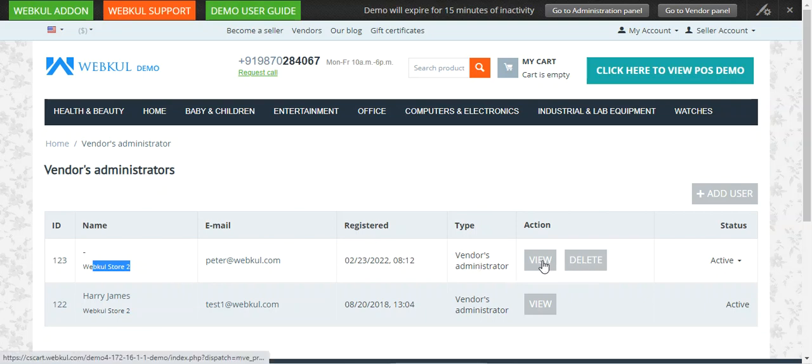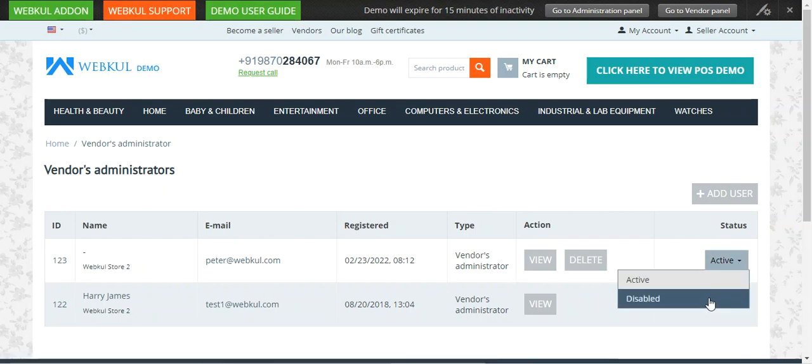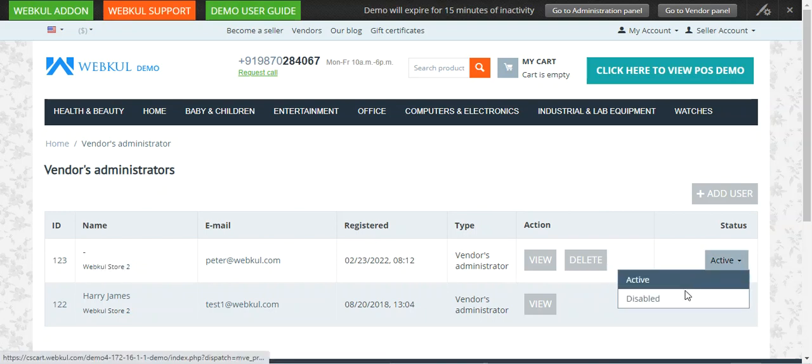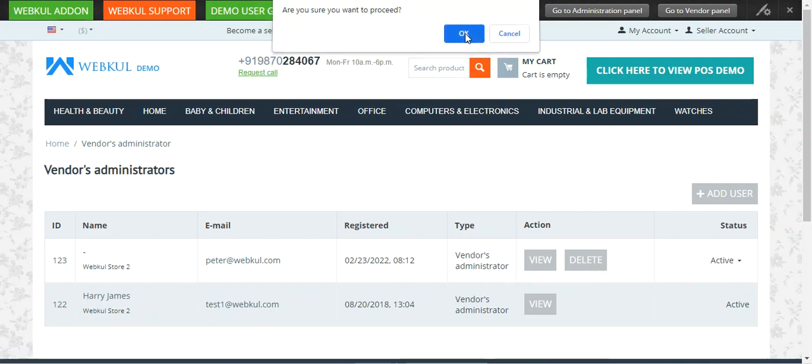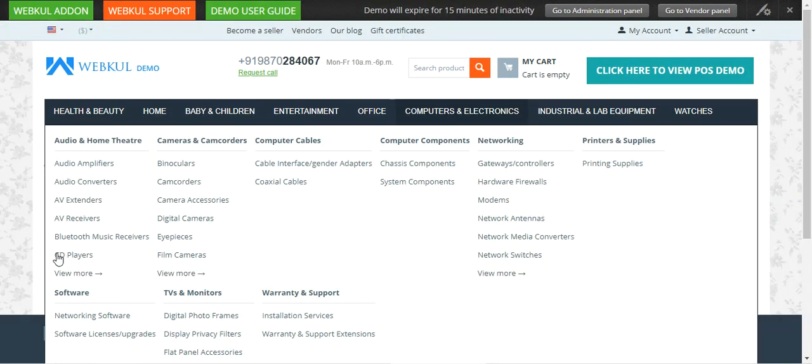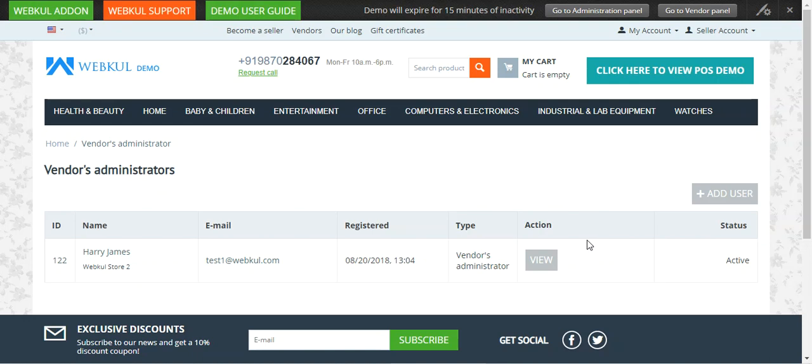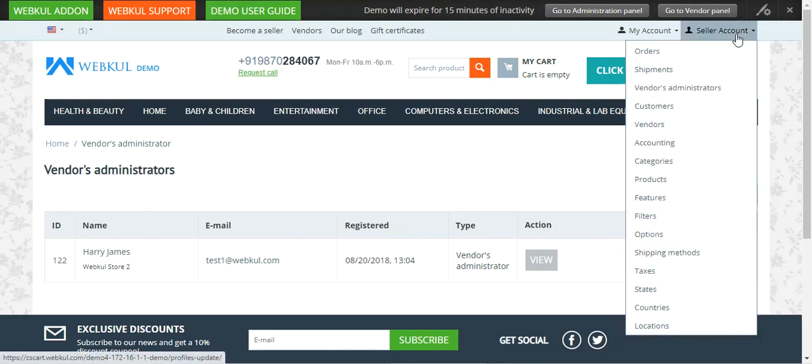From here we'll be able to view and delete the particular one as well, and we can change the status as active or disabled as per the requirement. So that's how we can add, view and delete the vendor administrators. If you want to delete, you can tap on delete and tap OK on the prompt, and the particular vendor administrator would be deleted from that section. So that was about the vendor administrators.